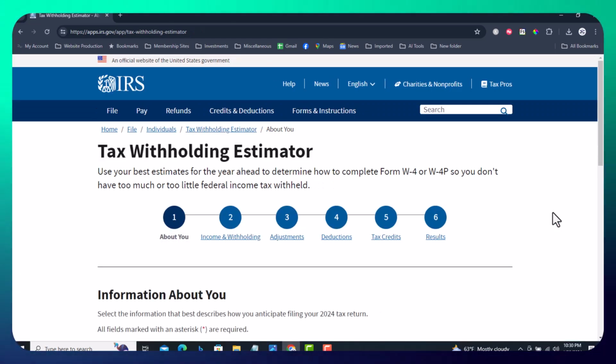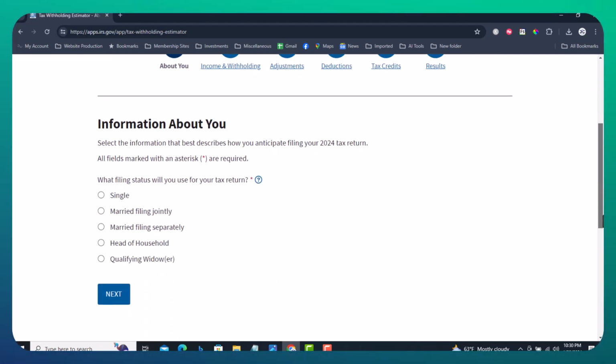There are 6 sections of the estimator. Section 1, About You. Section 2, Income and Withholding. Section 3, Adjustments. Section 4, Deductions. Section 5, Tax Credits. And Section 6, Results. Scroll below to answer questions in Section 1, About You.